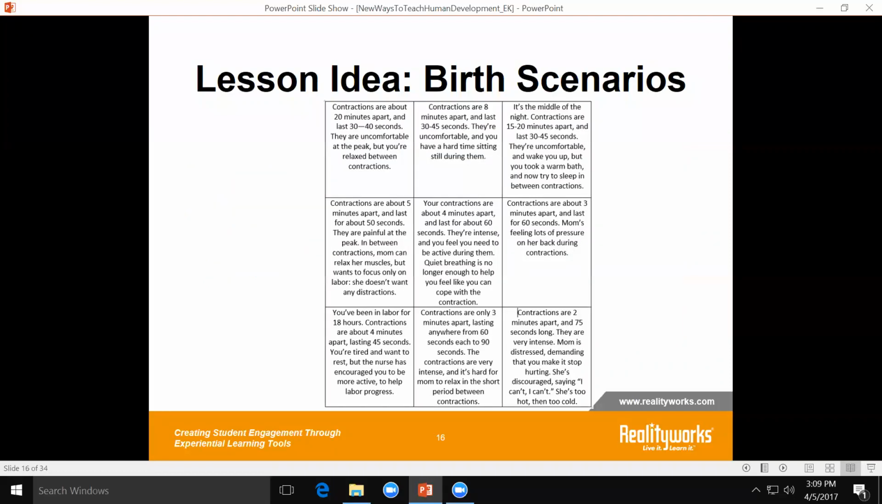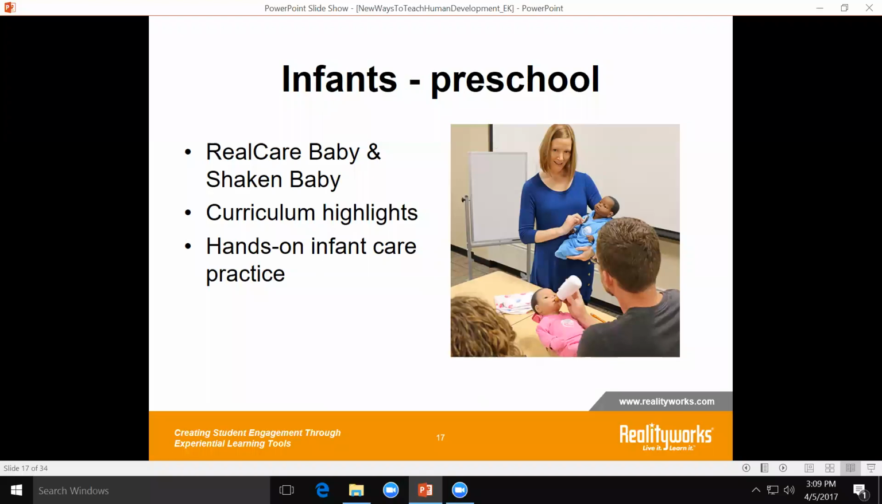Here's another lesson idea. Now, here's an activity you can do after students have learned about those stages of birth. You can use different birth scenarios where students would read the scenario, then they have to, quote, diagnose what stage of labor it is, 1, 2, or 3, and how they would handle that scenario. You could also use scenarios to introduce things like complications or unexpected events and have your students really have to think and problem solve all of those different scenarios. The next developmental stage is infants to preschool, usually 0 to 3.